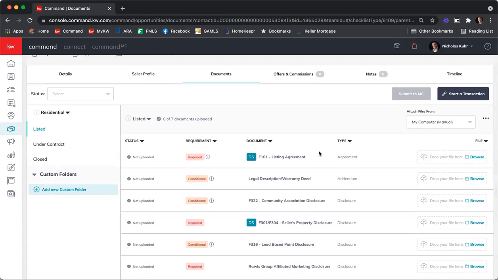Now to create your Docusign room, we're going to click on Start a Transaction up here in the top right-hand corner. It is very important that you click Start a Transaction in Command. The reason is that by clicking Start a Transaction, the system will create a new room in Docusign, and that room will be linked to the opportunity in Command. If you do not click Start a Transaction and you create a room directly in Docusign, you will never be able to retroactively connect that room to your opportunity. So always be sure to click Start a Transaction.